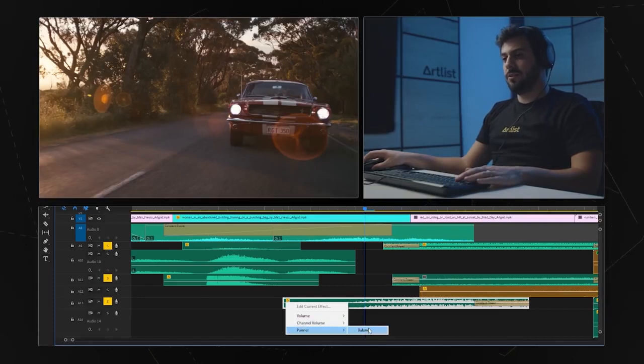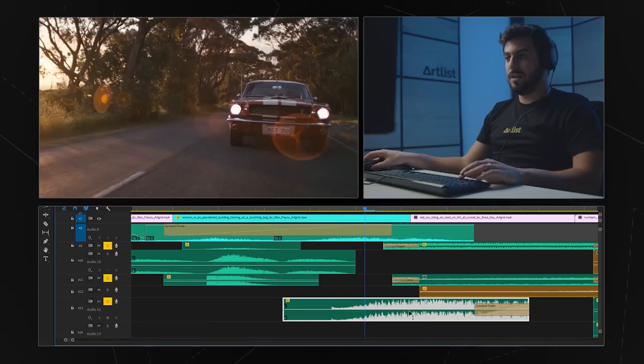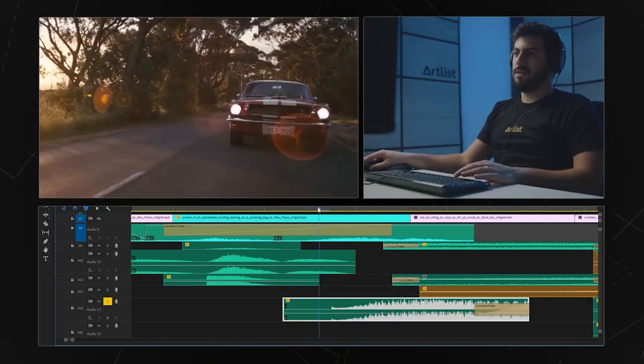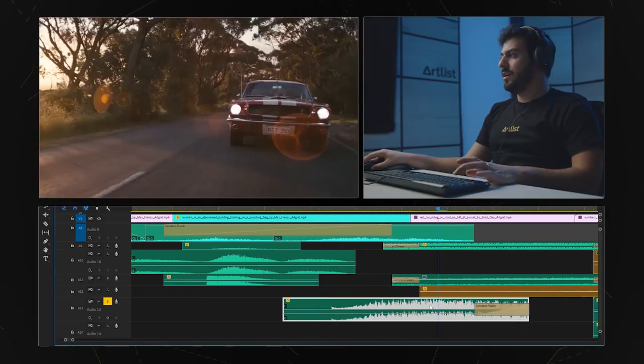If we'll take the panner and we'll take this, let's open that. And we want the car sound to be a bit on the right. And we'll take this downwards. Let's hear that. Okay, now you can hear it harder on the right. We can take it even more to the extreme, like this.